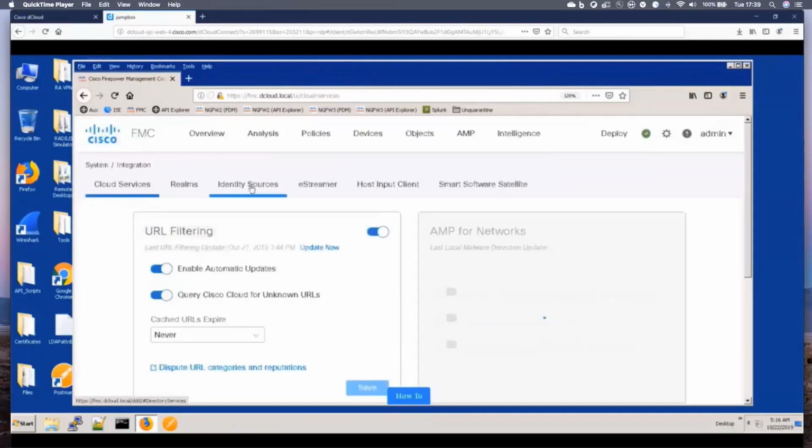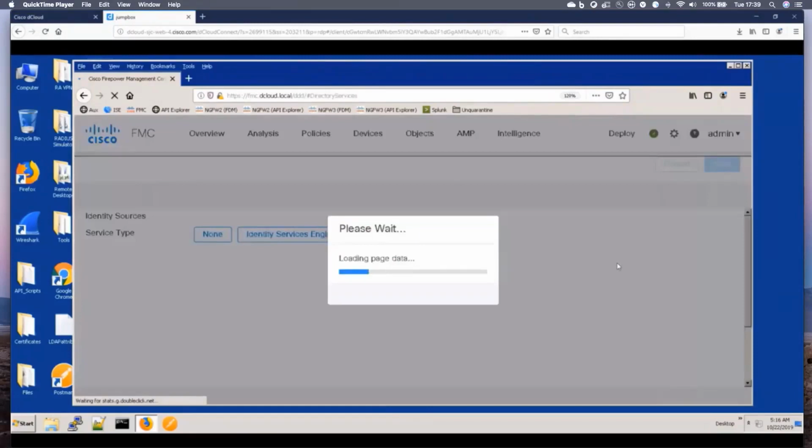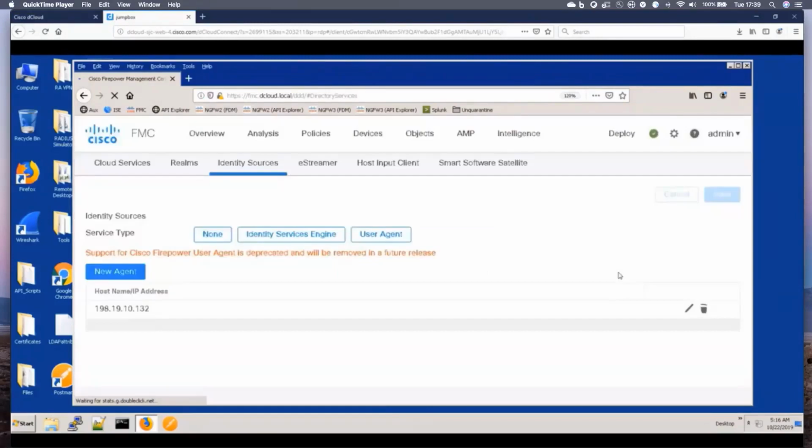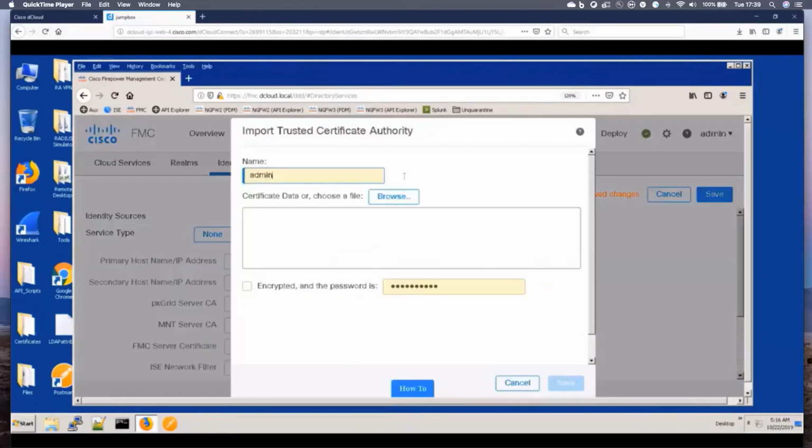In order to integrate our Firepower device and ISE, we need to think as well about certificates. So the same steps as Stealthwatch integration. So we choose Identity Services and pick Identity Service Engine, where we provide here host name or IP address of our ISE. As well, we need to add here trusted CA certificate, which both ISE and Firepower will trust.